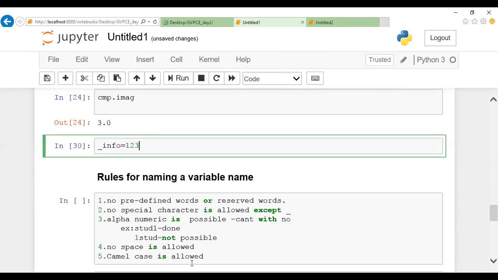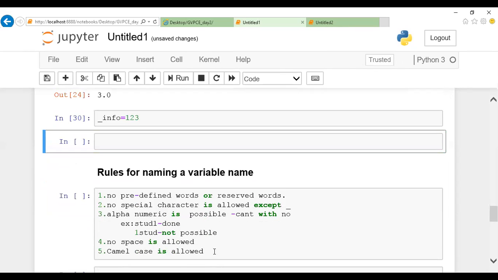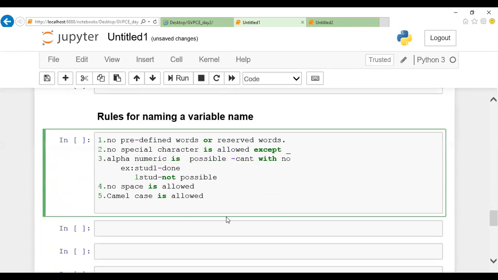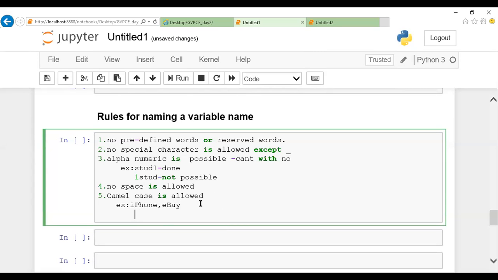So camel case, listen here. You might have come across camel case. Let me give you an example. You can take iPhone, where the i is lower case and Phone is capitalized. This is a camel case example. And you have eBay, where e is a separate word and Bay is a separate word. When there are two words, I told you that we can use underscore. Previously, I gave an example.